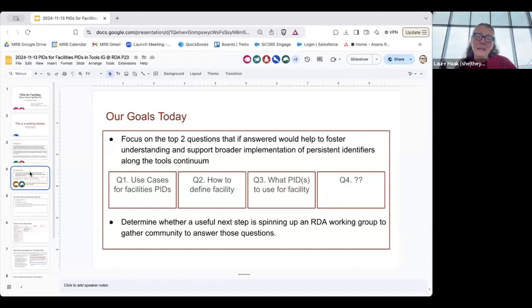Then the last piece, I think, is really also to determine, do we have enough information now for folks to take the next step in their own context? Or is it a useful next step for this working group or another one to spin up, this interest group or another one to spin up and sponsor an RDA working group to gather a little bit more community information and either answer these questions or develop a framework or set of recommendations for folks working in this space.